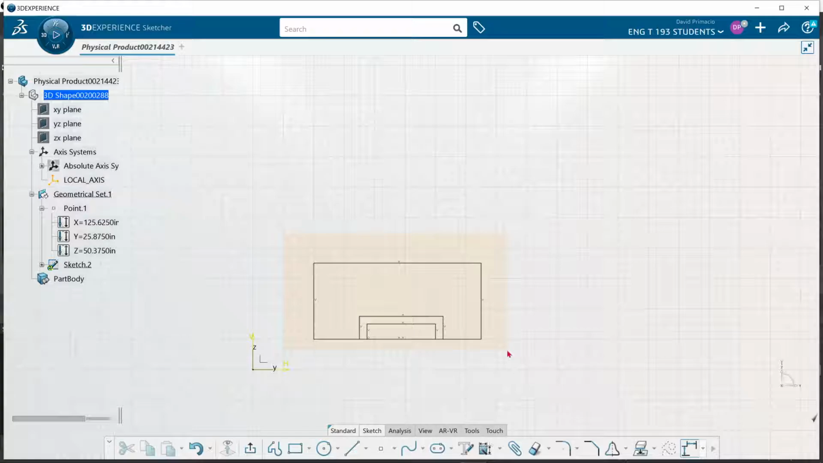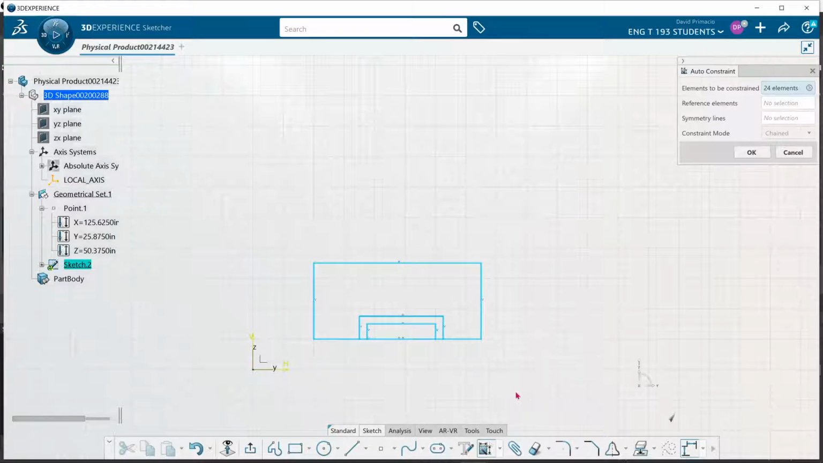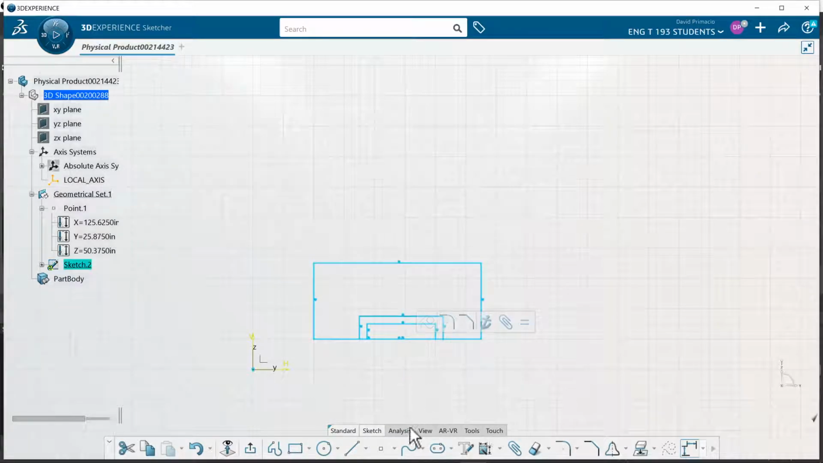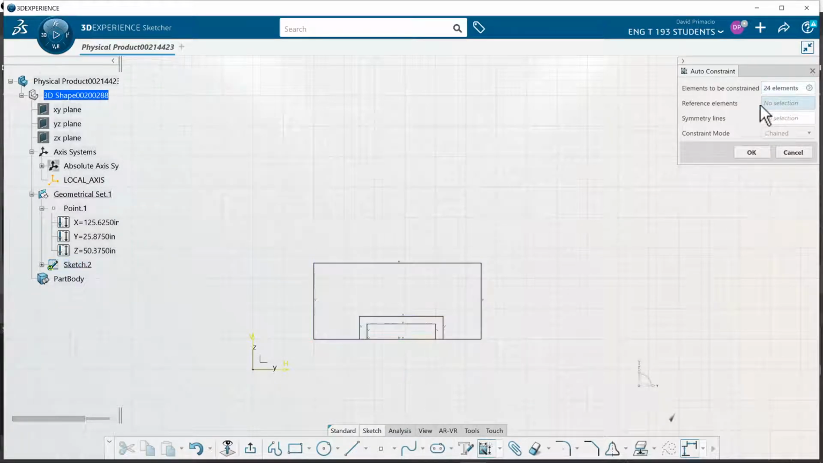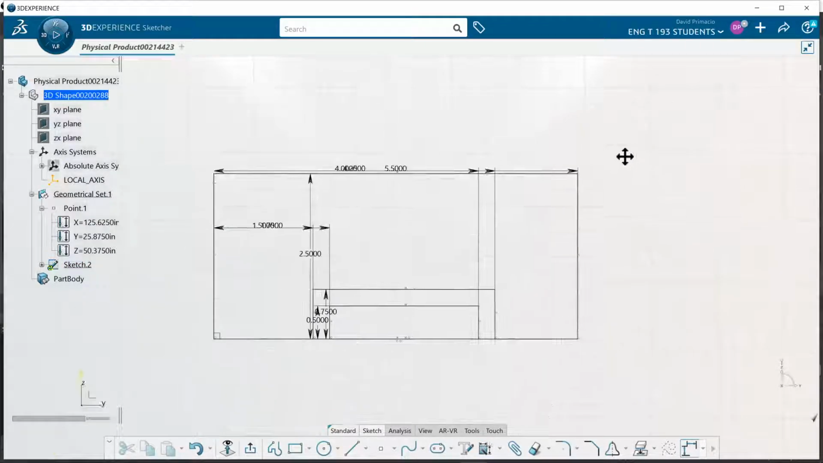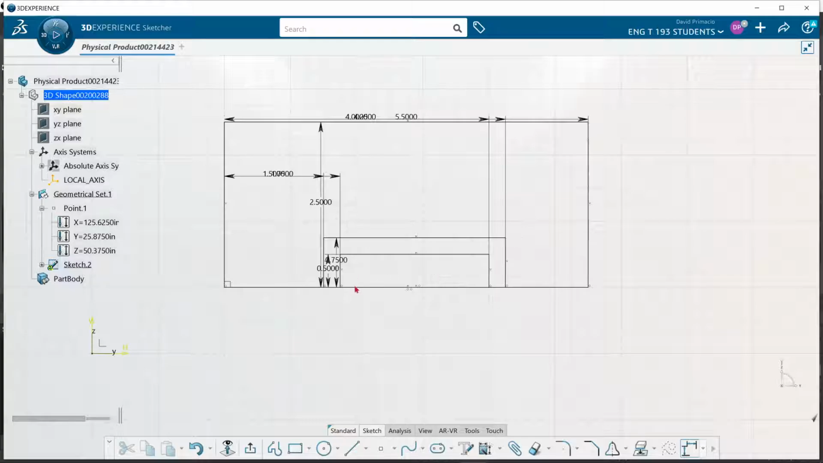I'm going to highlight this whole thing and go right to auto constraints right now. I'm going to reference these edges. Select OK. Ooh, I did it in chain. Select these edges, stack dimension this. And then what it does is it doesn't really control the size of my boxes very well. And I think for me it's easier to control the size of the boxes.